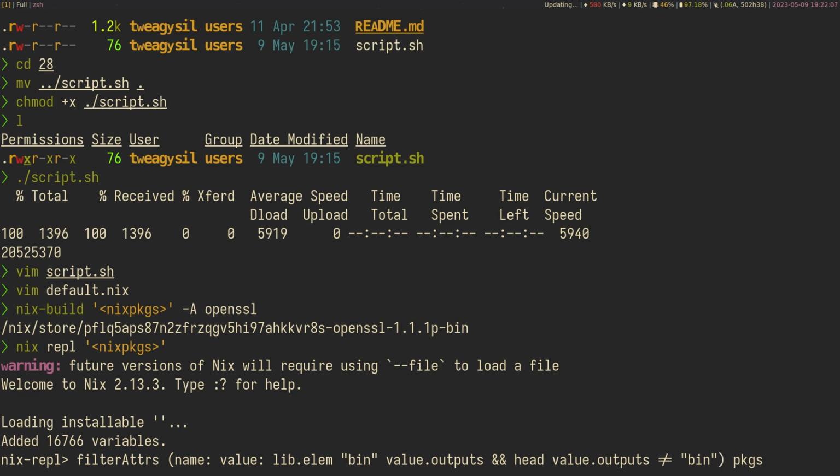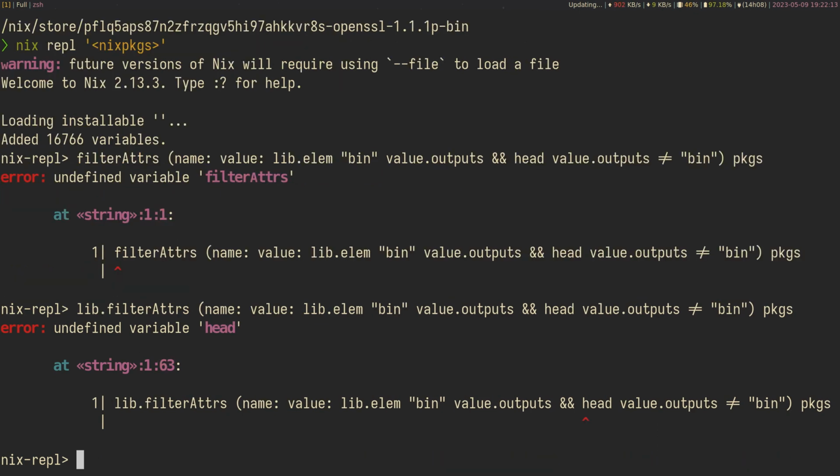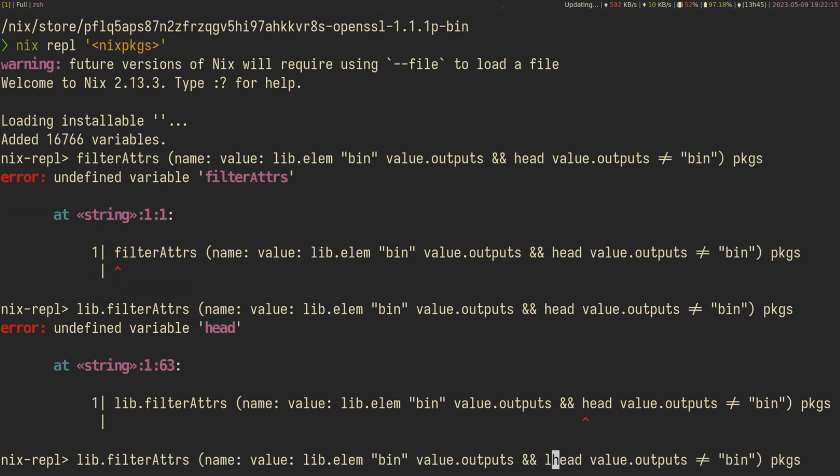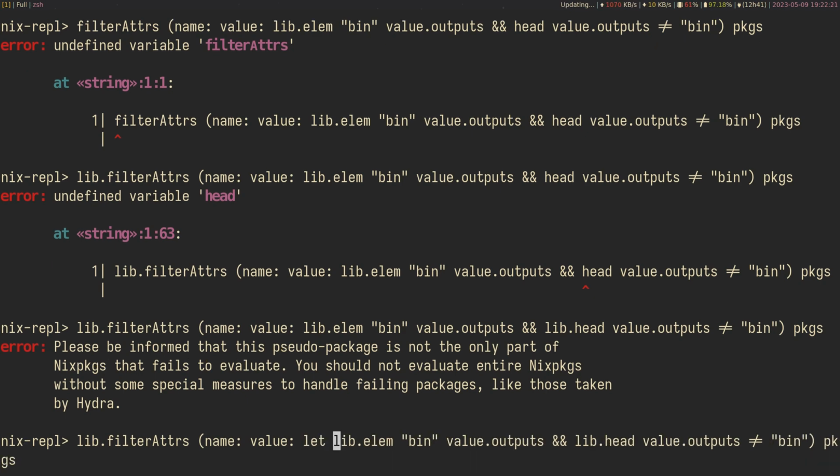This will fail because filter is not in scope. Undefined variable head. All right. And now it fails because we can't actually evaluate this without it failing. So instead I'm going to do builtins.tryEval all of this. It's getting a bit messy. Dot value. Success.